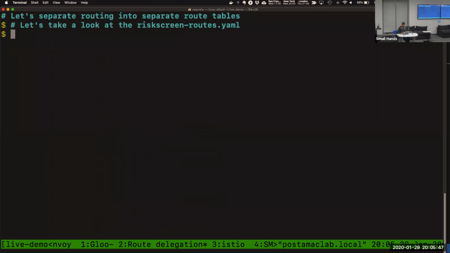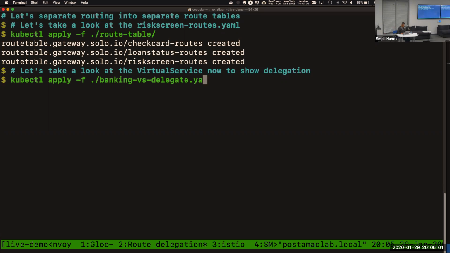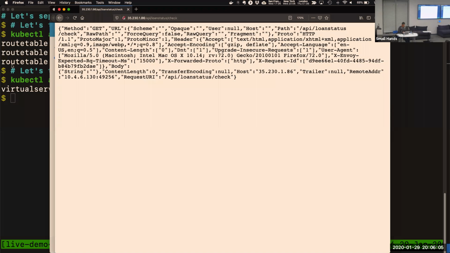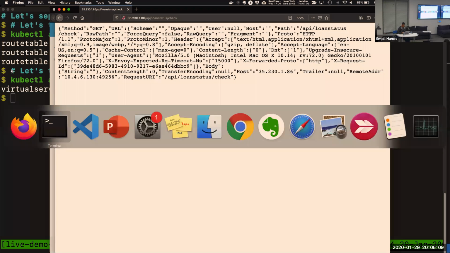So let's deploy the route tables. Each individual service you could imagine owns these configs and deploys them, and we'll deploy the virtual services that delegate to the various route tables. And of course, we should see, yep, indeed, everything still works.